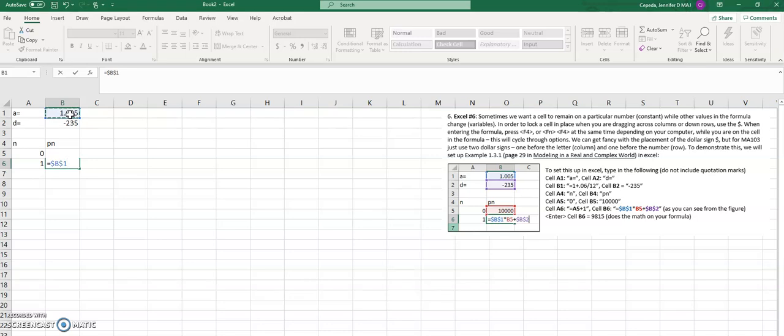So if I hit function F4, you notice how I get these dollar signs around the B. I want both dollar signs, okay? So I have now locked in this cell. When I drag it down, it won't drag down this value as well. It'll stay there. So I have B1 locked in times my previous step. Well, that's this right here.